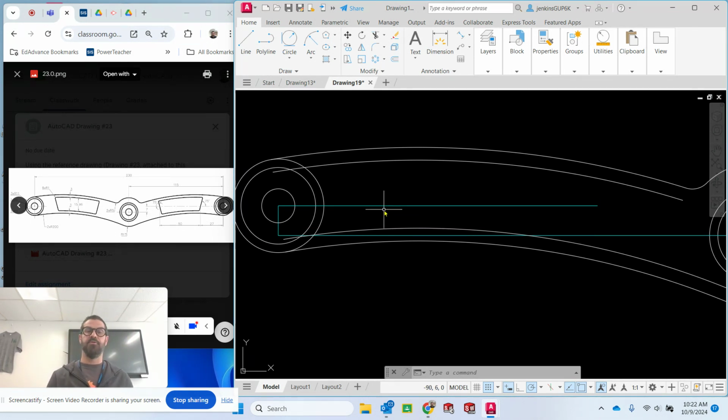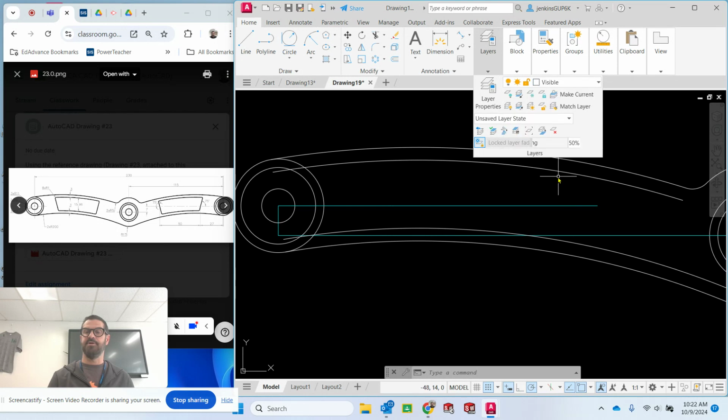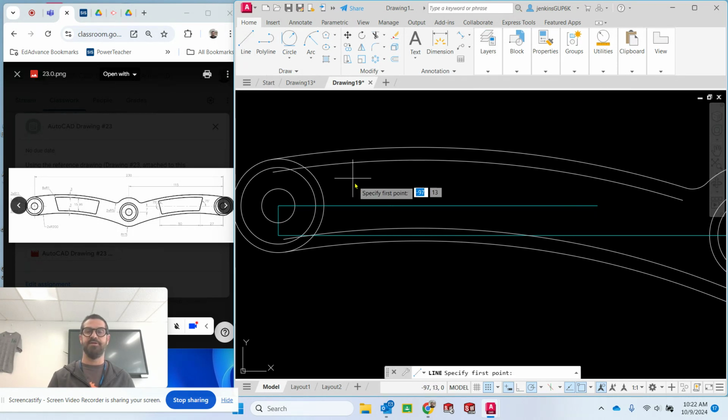All right. So let's see. I need to go back to my visible layer because these are going to be real lines, not construction lines anymore, and I'm going to need to make a line. My first point is going to be where that 27 was, and I'm going to go up here, and I need to go at least this far, so 13 seems fine.